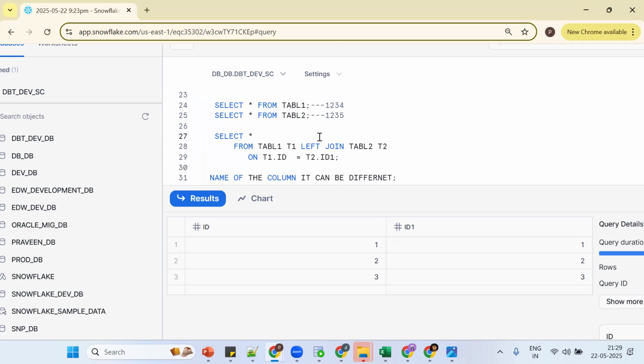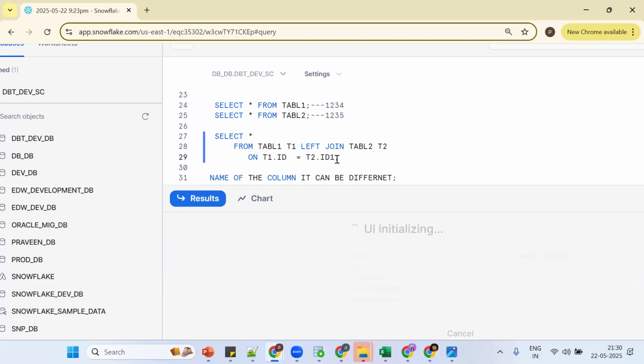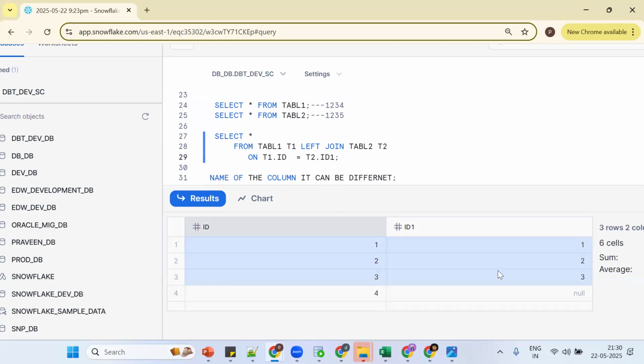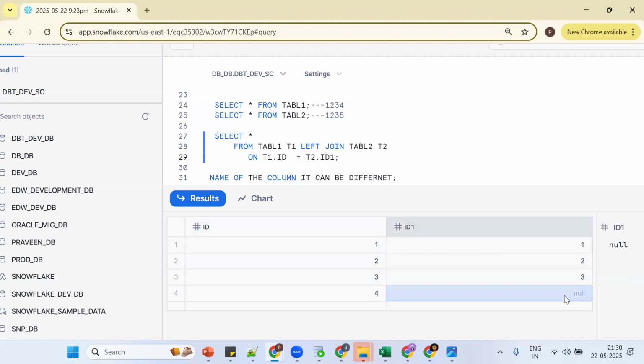What is left join definition? Common plus extra from left. It matches all the records from the left side table and the matching records from the right side table. So all records: 1, 2, 3, 4 and 1, 1, 2, 2, 3, 3. What will we get if records are not matching? For 4, we get null. All the records from the left side table, matching records from the right side table; if records are not matched, we get a null value.